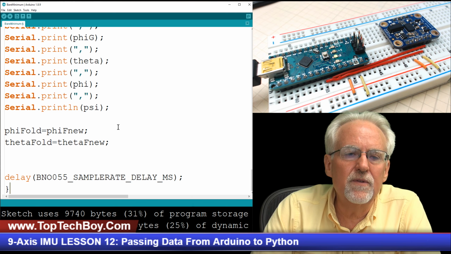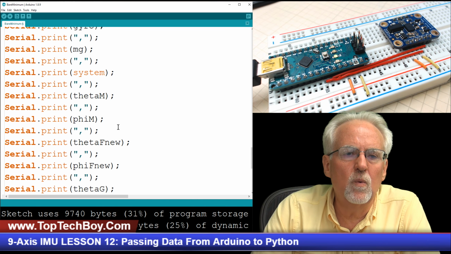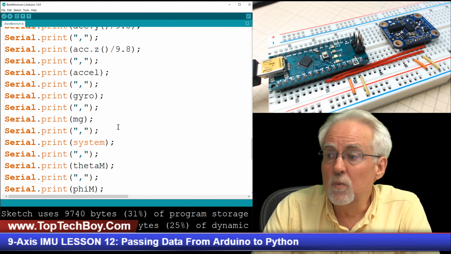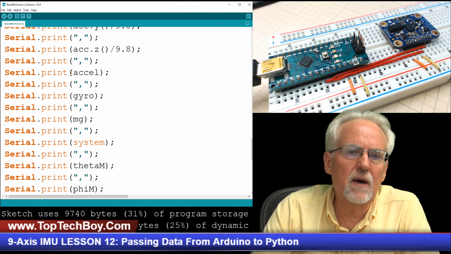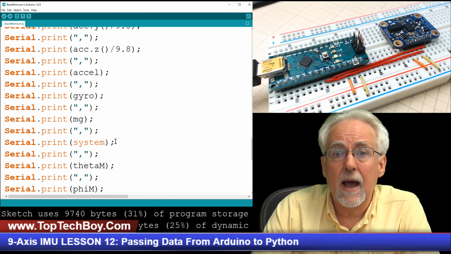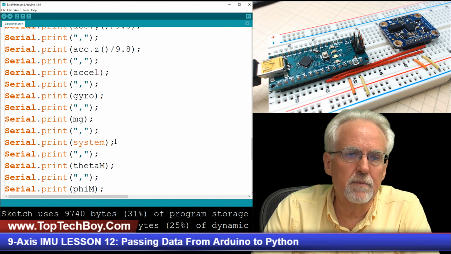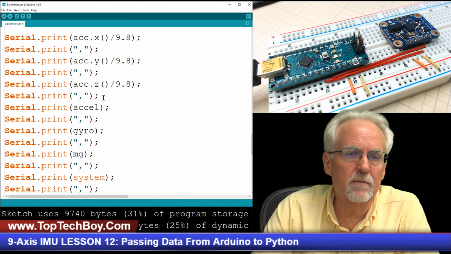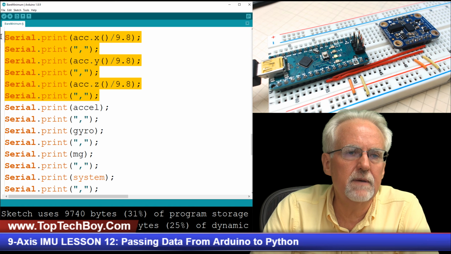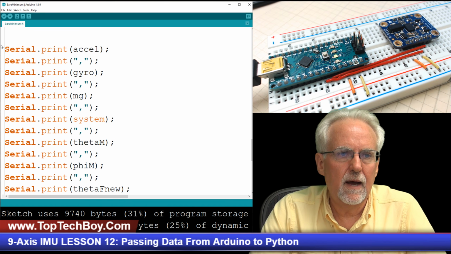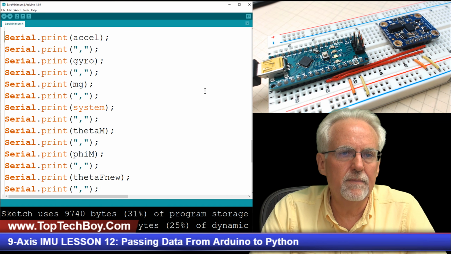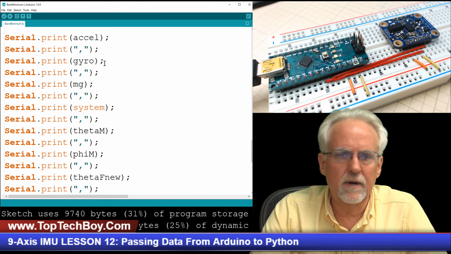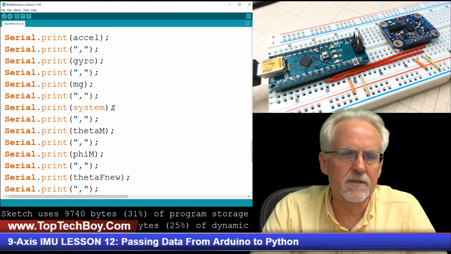So we had all those intermediate ones, and I don't want those. Now I do want the calibration data, so I want the accelerometer, the gyro, the magnetometer, and the system. Those were our calibration numbers, or the status of our calibration. So I'm going to keep those, but everything before that, I am going to eliminate. This is the calibration status of accelerometer, of gyro, of magnetometer, and system.